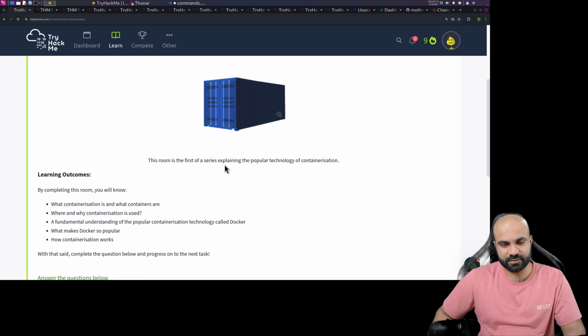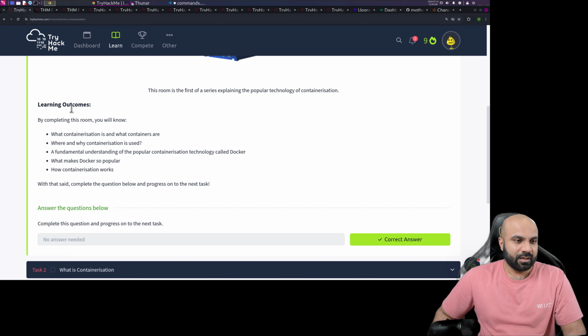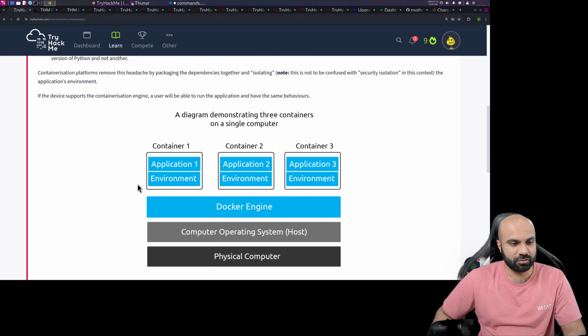So let's see the introduction here. This is the first of a series explaining the popular technologies of containerization. Awesome. Learning outcomes. By completing this room, you will know what containerization is and what containers are. Where and why containerization is used. A fundamental understanding of popular containerization technologies such as Docker, CRI-O. There are many others. What makes Docker so popular? How containerization works? With that said, complete the question below and progress on to the next task. We already did so. Let's move on to task 2.